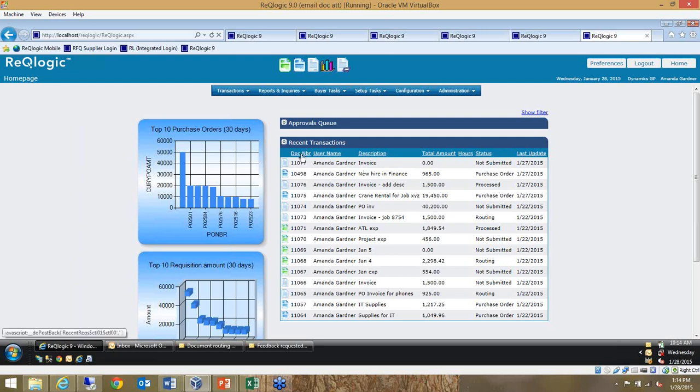I can see that in this case, document number, username, description, that all makes sense. If I'm not using the project functionality, then I probably don't need the hours. I can take that out, use that field for something else, clean the screen up, whatever. Most importantly, though, is the status tab, because this tells the user exactly where this document is in your process right now. And I can see this invoice has not yet been submitted. This requisition has been turned into a purchase order. This invoice has been processed. This one is in routing. You get the idea. I can see where it is in the process.